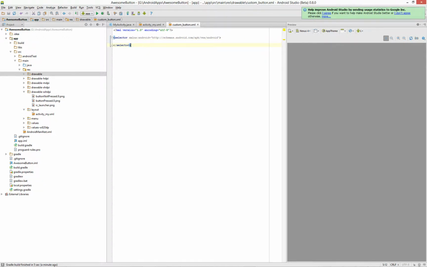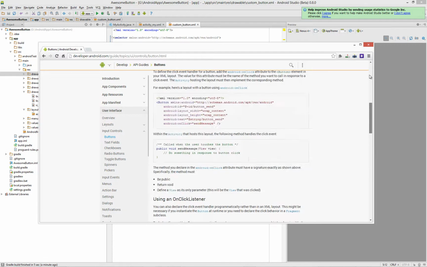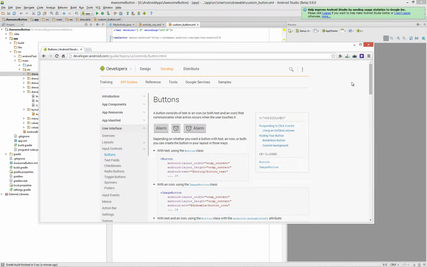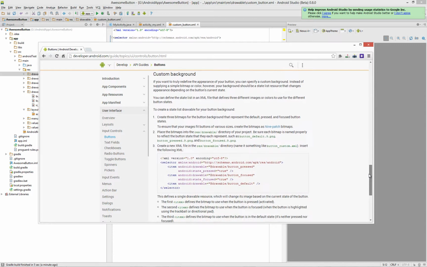So I just paused and I brought this website up. This is the official Android website for developers, and it gives you all the information about buttons. All right, so the reason I brought it up is because we're going to copy and paste some code. And that's down here. And this specifies what you need to do to get a custom background, which is essentially what this tutorial is about.